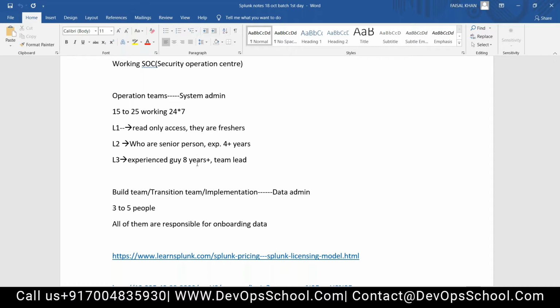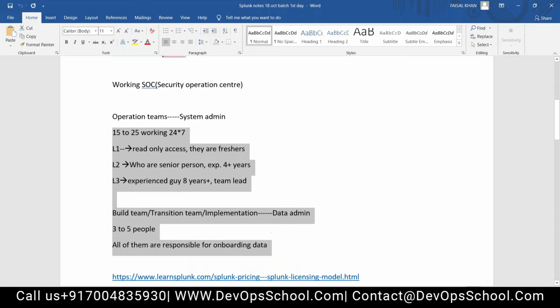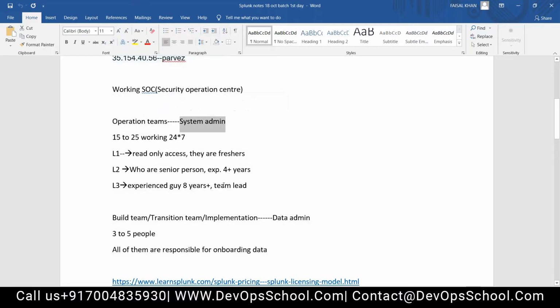If it's a very big organization, tasks are separated, tasks are predefined. That's how it will look. If it is a small organization, these 25 people will be doing everything. That's how the business is. But in most organizations you will find this type of setup. Separate roles are there. Now, when I'm talking about system admin, these are the people generally.